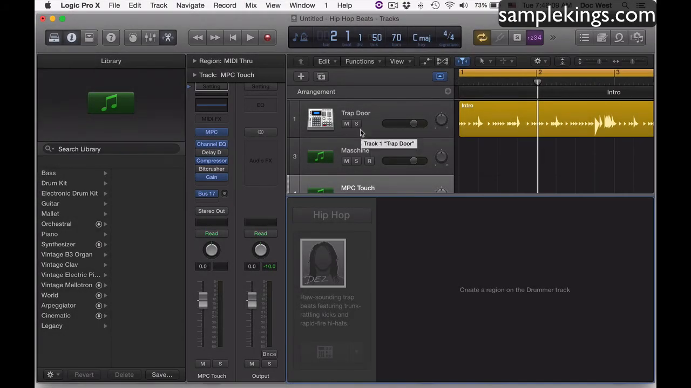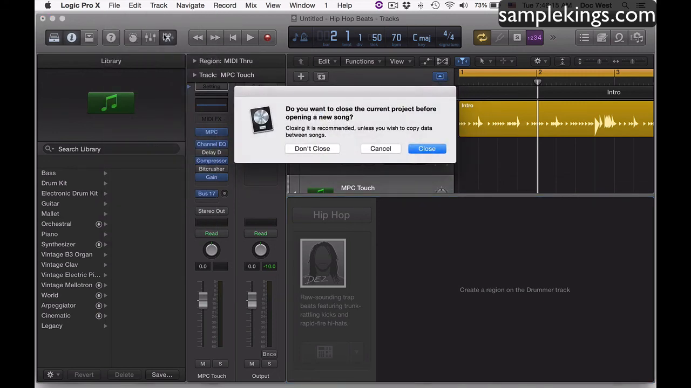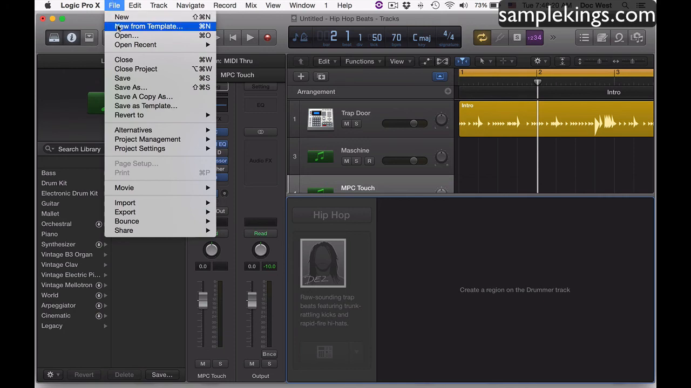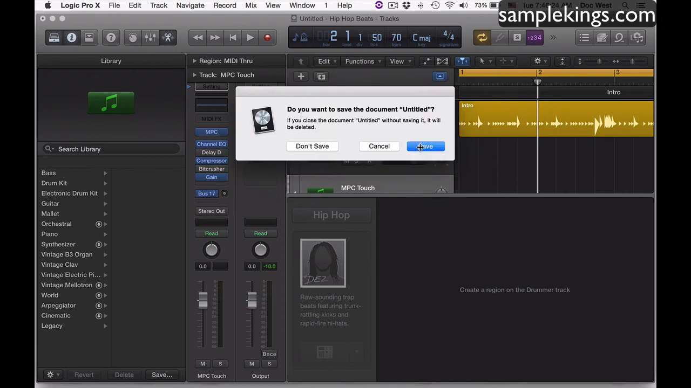Now, to complete the lesson, obviously, we want to go here and we want to, let's see, open a new one. Okay. No, let's cancel that. I got a better idea. Let's open new from template. Ooh, that's cute. Close this one? Yeah, close that sucker. It's closed up. Don't save it. Don't save it.